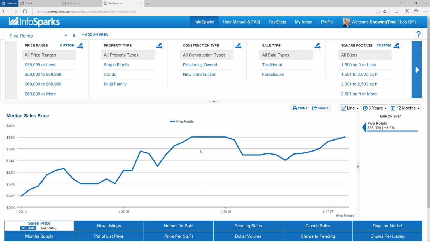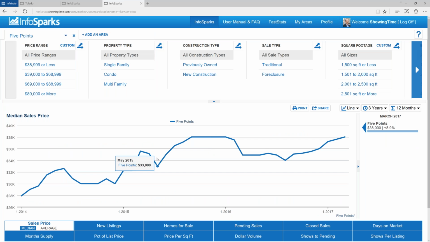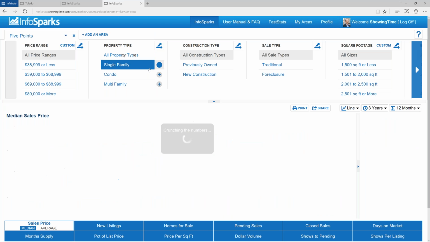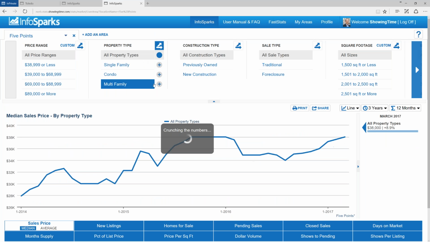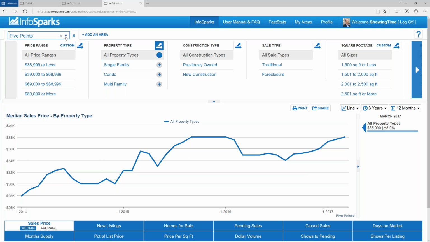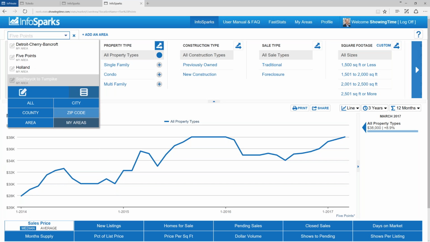When you hit the See Stats link, you now bounce over to Infosparks, and you're looking at that custom area that you've just defined. You can again use that to compare against any other area or do any other slicing and dicing of the data that you might like. In the future, any areas that you've created are available in the My Area section, so you'll be able to come back and reference those.